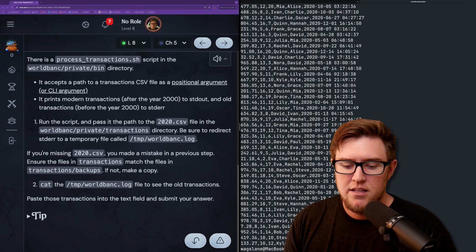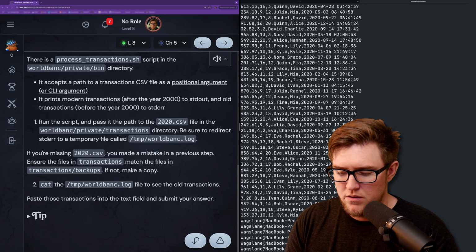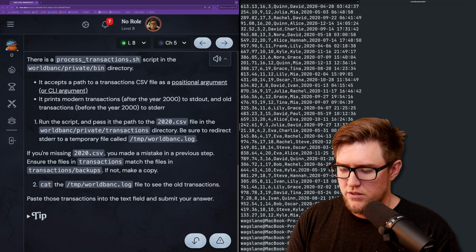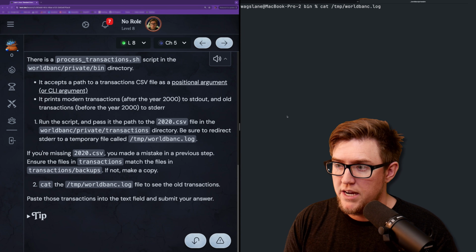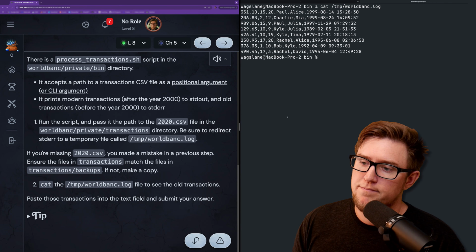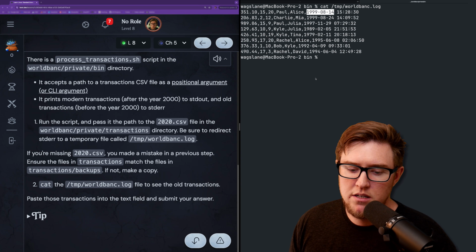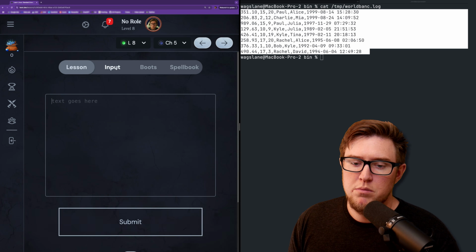Okay, cat the file we just made. So if we ls /tmp, not ls, cat, let me clear so you can see this better. cat /tmp/worldbank.log. Boom. These should be the transactions that happened before the year 2000. As you can see, 1994, 1995, 1999.